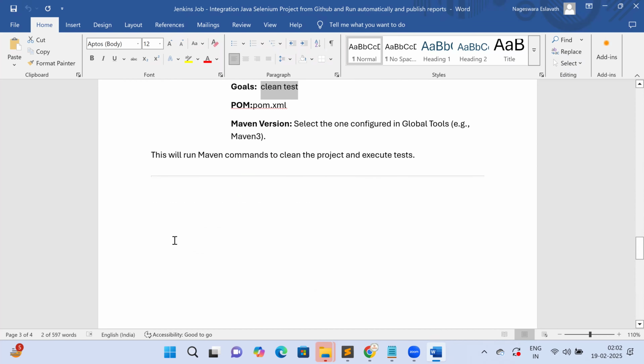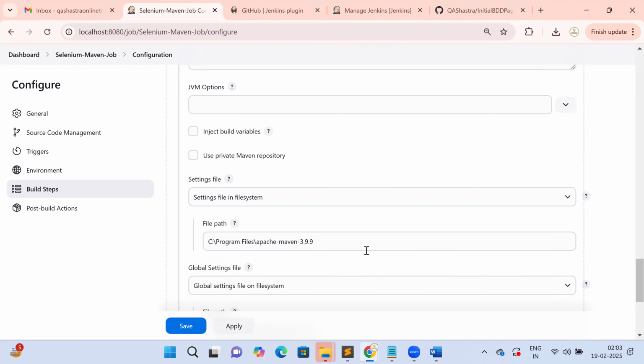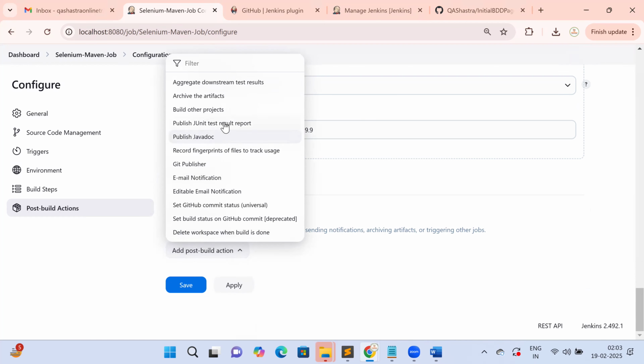The next step is the eighth step, post build action. We want to publish our report. To do that, we need to select our plugins, and we can specify the target location where it is generating. Here in the post build action, you can see TestNG report. We have many reporting formats here. Let me publish the JUnit report here.